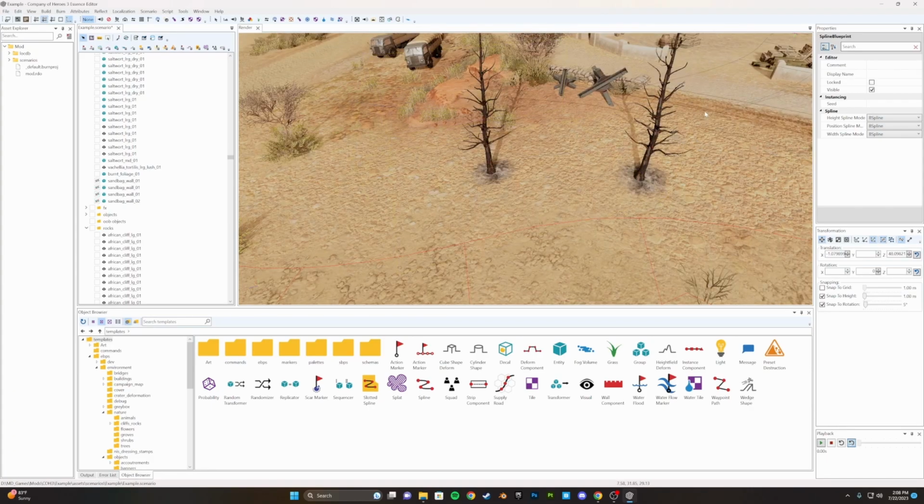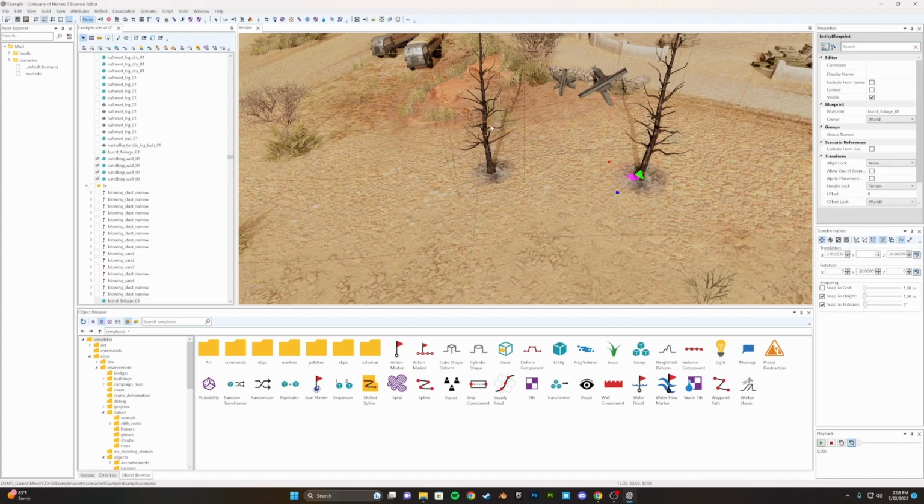And moving on to the right side of the screen, here we have our properties window, which will tell us the properties of whatever object or whatever thing we have selected in the world. And we also have our transformation tab, where we can manually transform things like its z-axis.